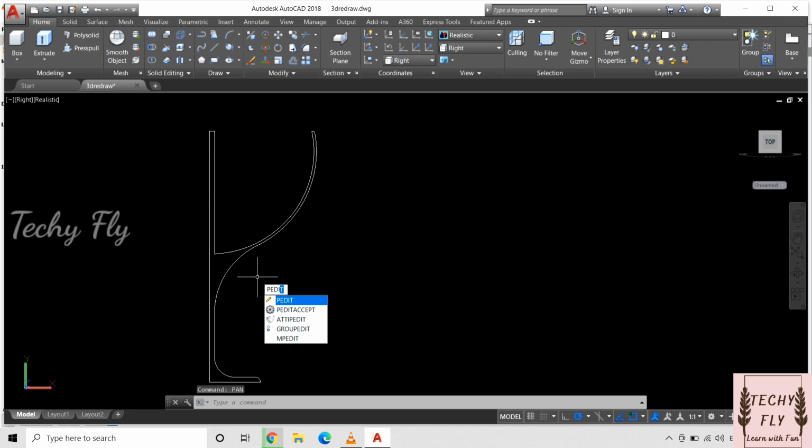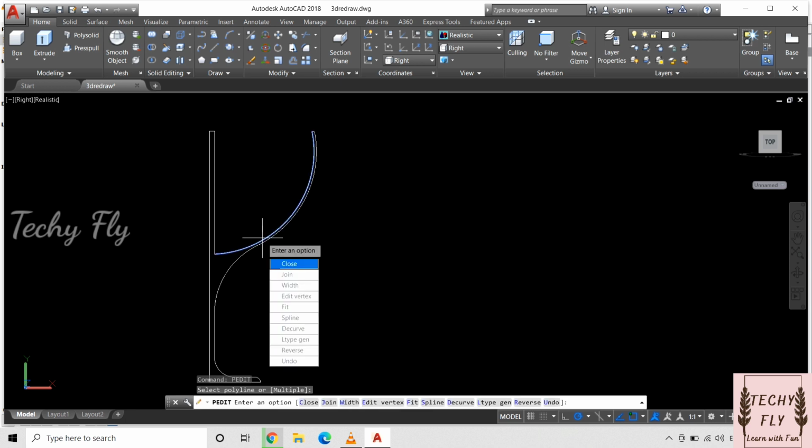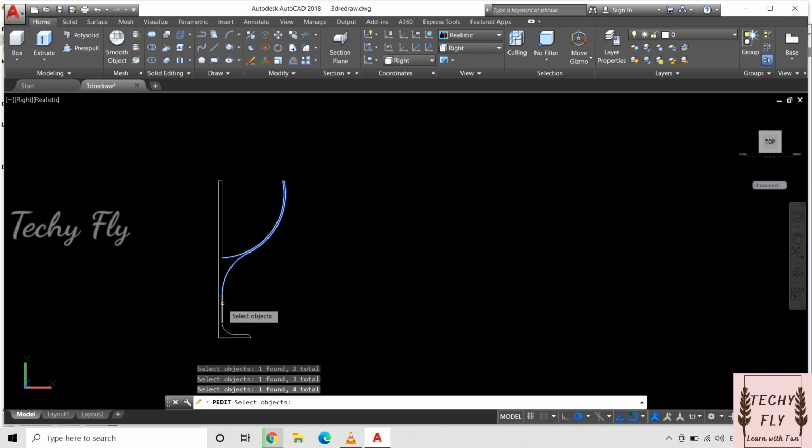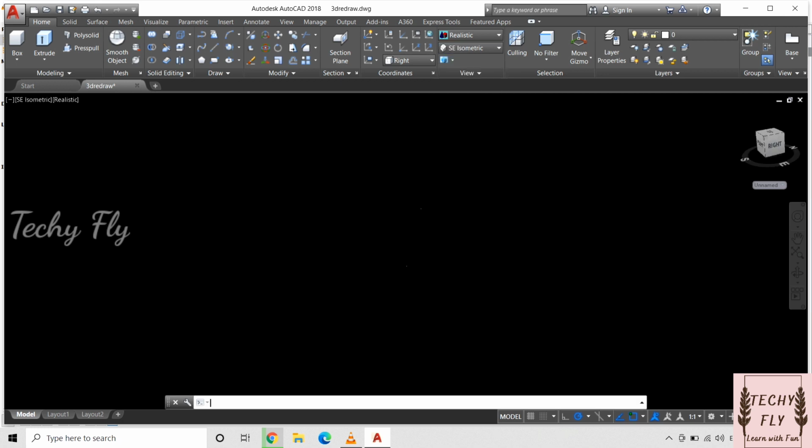Now we got half part of this glass object. Except the line, combine all individual parts into a single object. For that, type in the command box pedit, select the arc, then enter and select the remaining pieces except the line. See, individual pieces converted into a single object. Now change the view to southeast isometric to make it a realistic glass object.